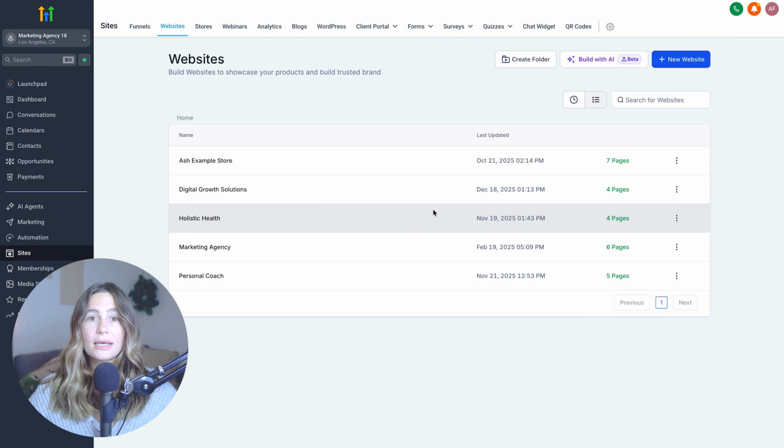The key idea is that templates are meant to speed up creation, not eliminate thinking. You're using them as a starting point, not publishing them untouched.